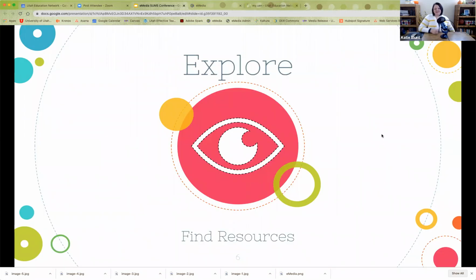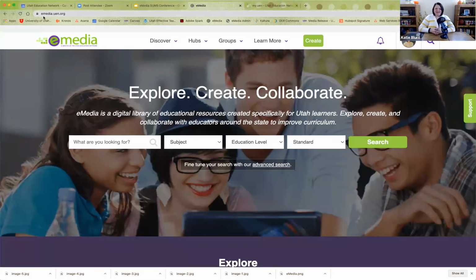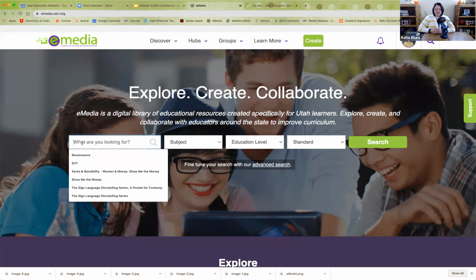So then the first question is, how do I find things on there? There's a lot to be found. And so I'm going to go back to emedia.uen.org and point out to you, on the homepage itself, it says, what are you looking for? And there are all sorts of search options there. And then in the upper right-hand corner here, there is a little magnifying glass that will allow you to search as well. So you can simply start with a keyword search.